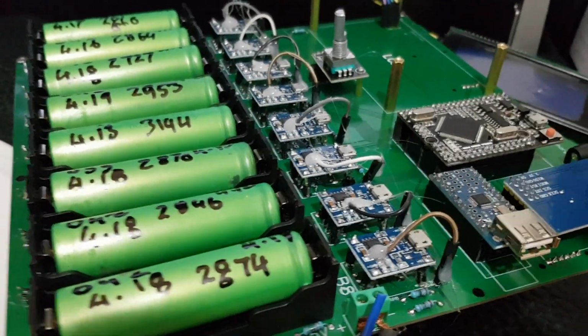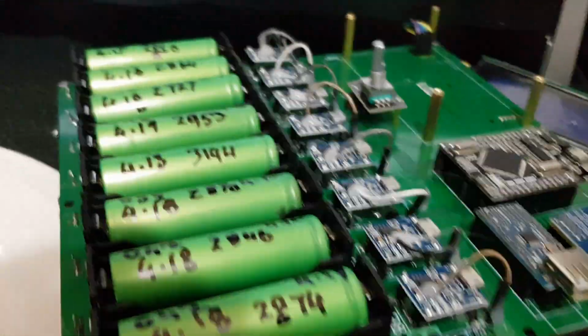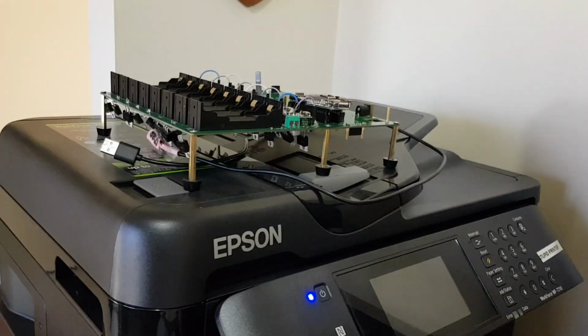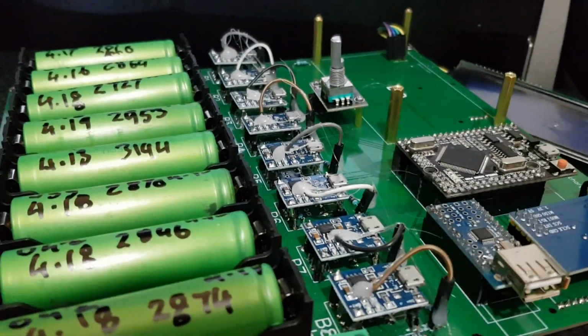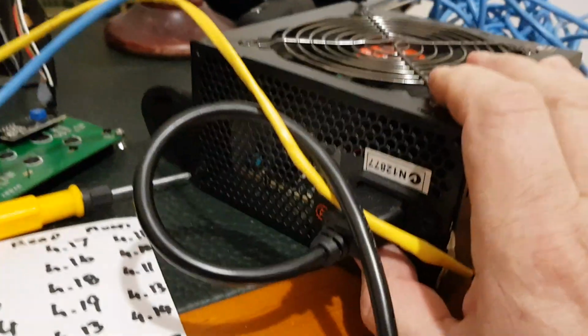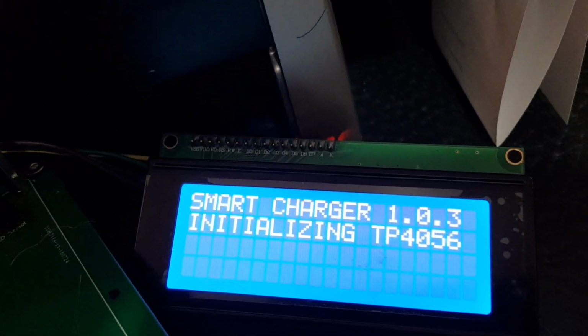Hey YouTube, finally got the charger discharger working. My number one has a little bit of a fault in it, but I'm working on that. But this is number two, and I can turn it on. Here's my system, it's popping up. So it initializes everything.